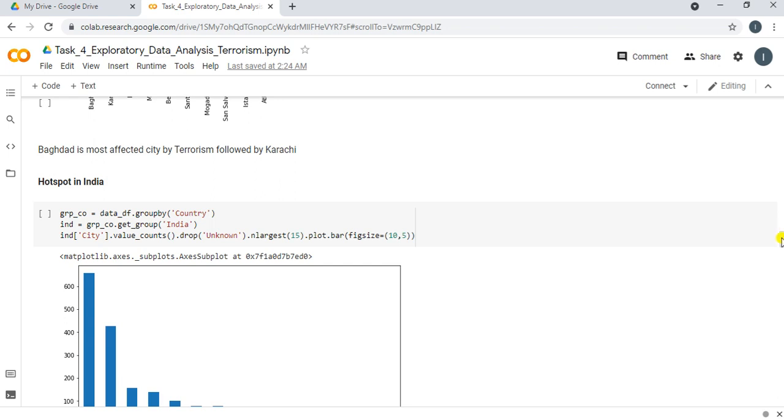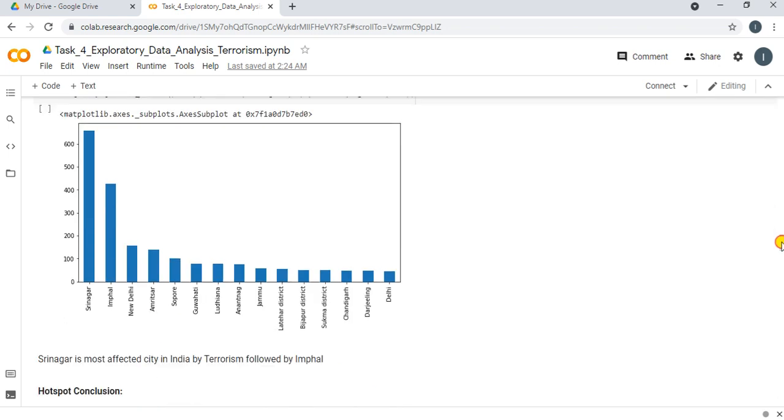Further, from this data, we are analyzing the most affected cities by terrorism in India, and we found that Srinagar is the most affected city in India by terrorism, followed by Imphal.